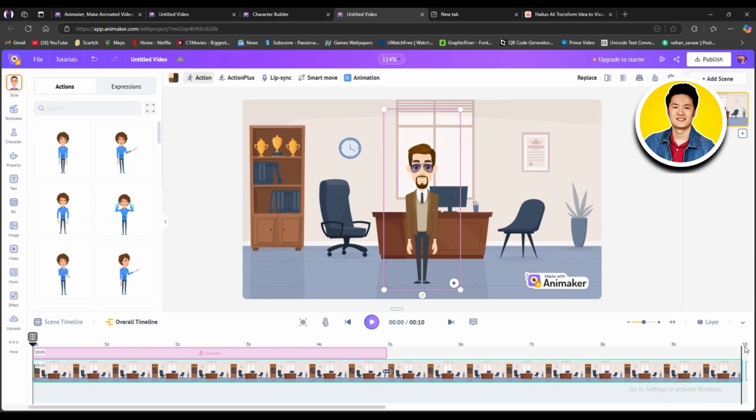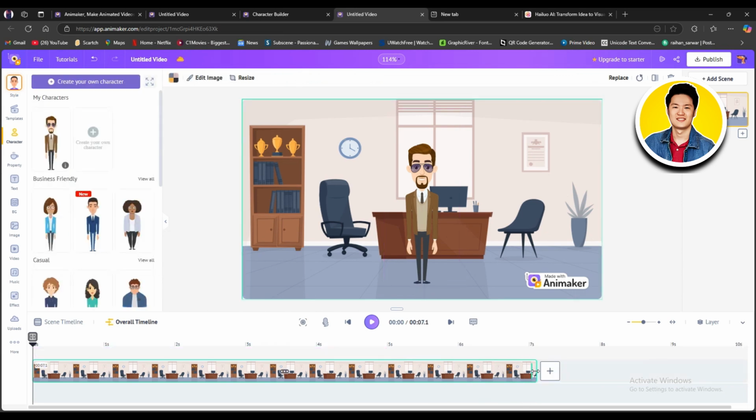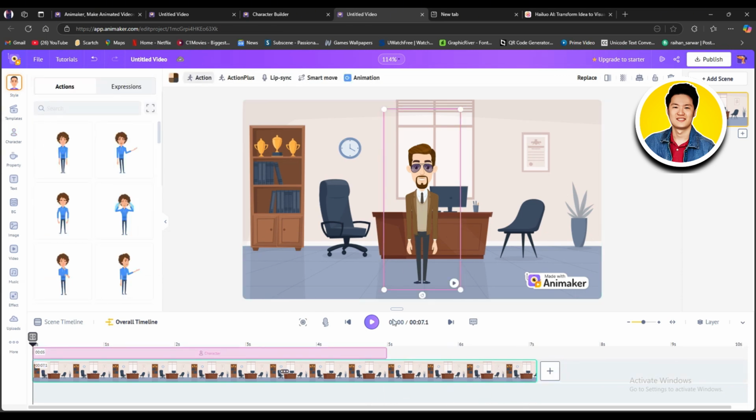To do that, go to the end of the animation background. Here, click on the end and drag it to fit your needs. This way, you can change the duration according to your preference. Now, let's fit the duration of the character with the background.